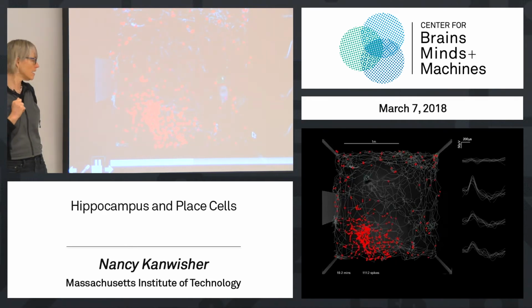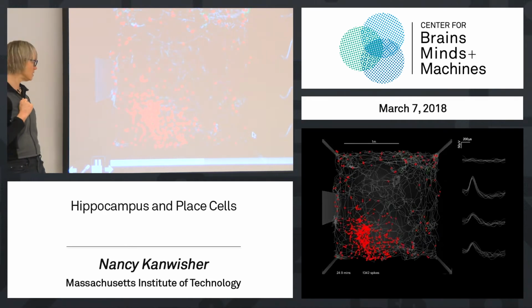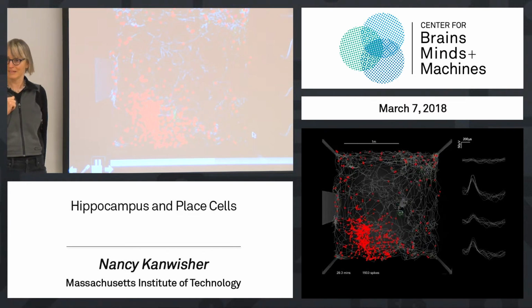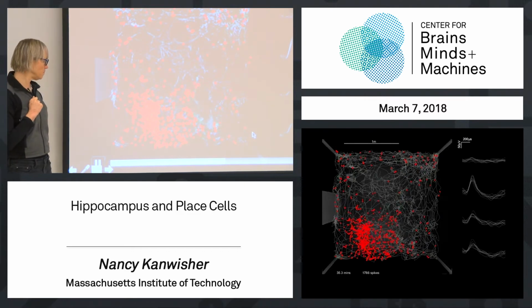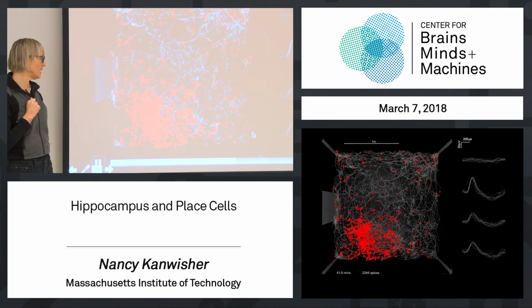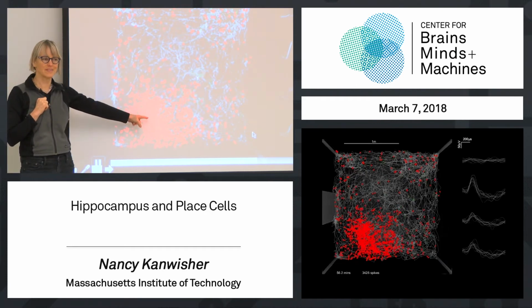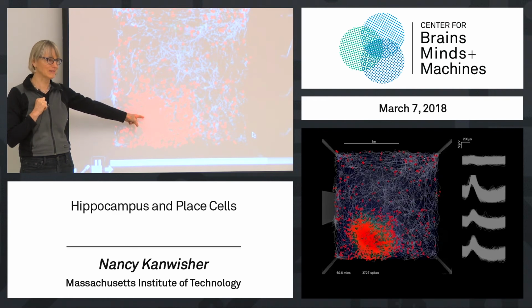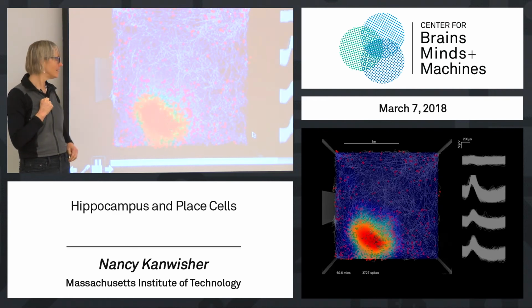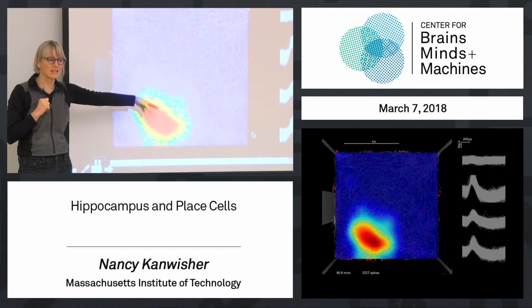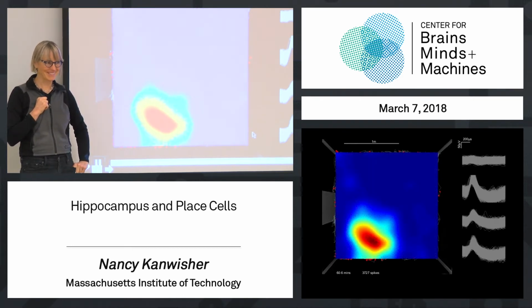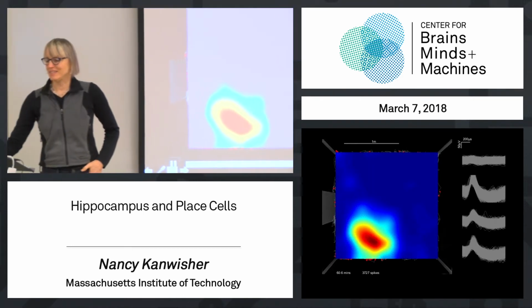You let the rat run around for a while in its environment, and you see the place field forming. The place field of this cell in that rat, it's obviously sped up, is right in that corner of this rat's box. Everybody clear on what this is? And then you blur it and make it nice and pretty, so it looks good. So that's a place cell.